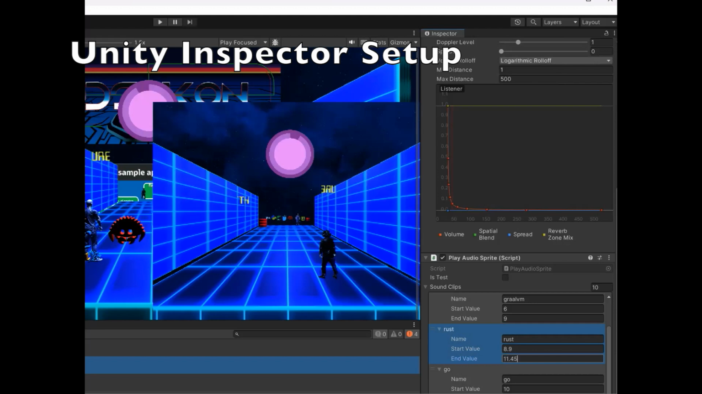And then I'll show you the script in more detail when we call this object and we get its play audio sprite component. We can say just play Rust or just play Go.